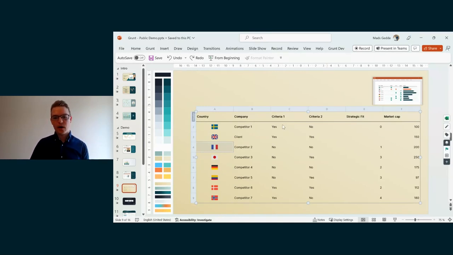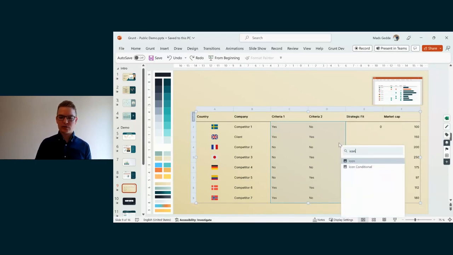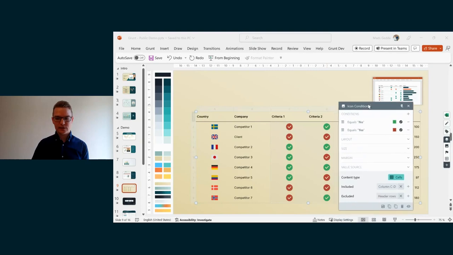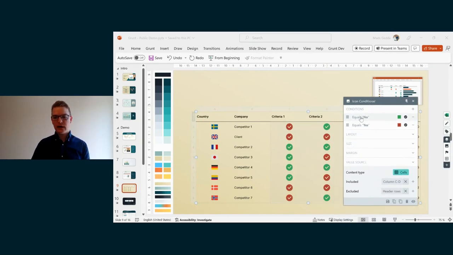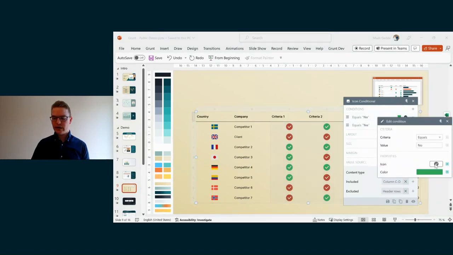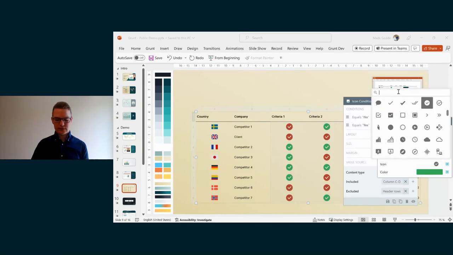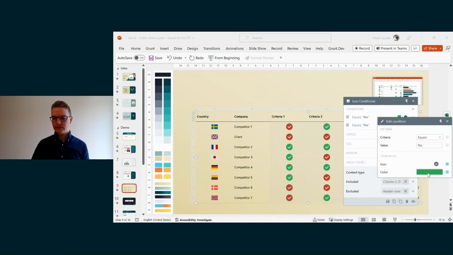If I want to insert some icons, I can select, insert an icon visualization into my table. And I can go in and adjust the conditions. So whenever I have no written in my cell, I can change this to become, for instance, a cross with a gray color. And you see that all my crosses become this gray icon. And I didn't have to drag all the icons to the right place. So the quality is guaranteed.